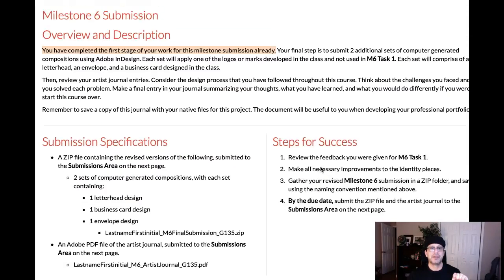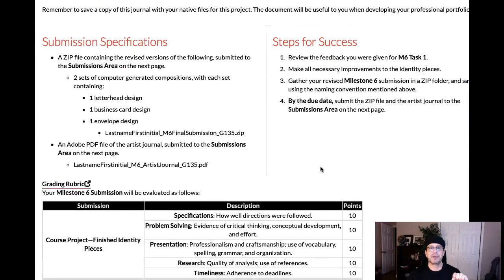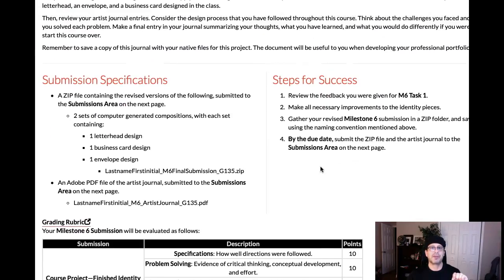So again, in summary, at the end of the class, we will have 3 branding systems, 3 revised versions, including 3 sets of computer-generated composition. Each set has a letterhead, a business card, and an envelope, and each one of those reflects the word mark, the logo, and the monogram. Okay, that's it, guys.